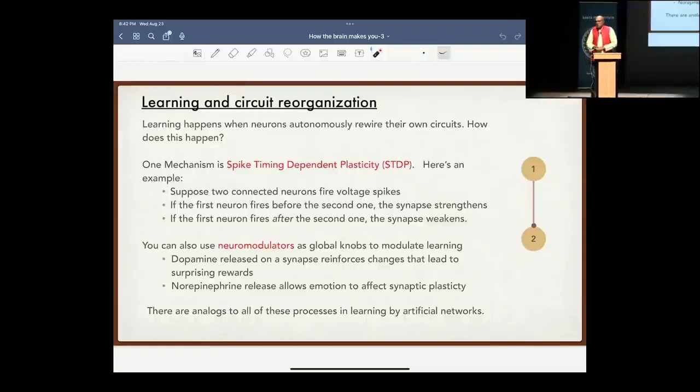There are things called neuromodulators, which are sort of chemicals that the brain uses. And these can be used as global knobs to affect how this happens. So for example, there's a thing called dopamine, which if released here, can reinforce changes that happen to have led offline to some sort of reward. So if there's a reward, they'll do something to help cement some change that's happened in the synapse. There's other things like norepinephrine that also allow emotion to control how the synapses change and everything.